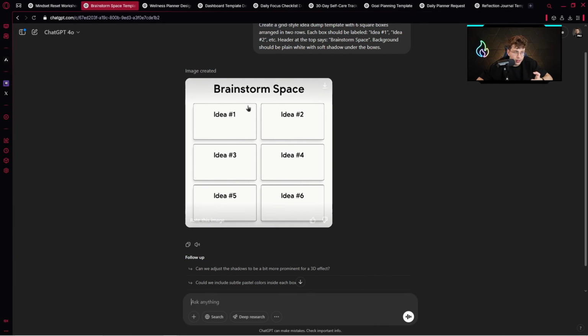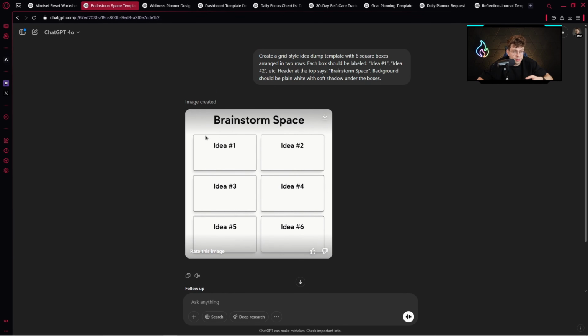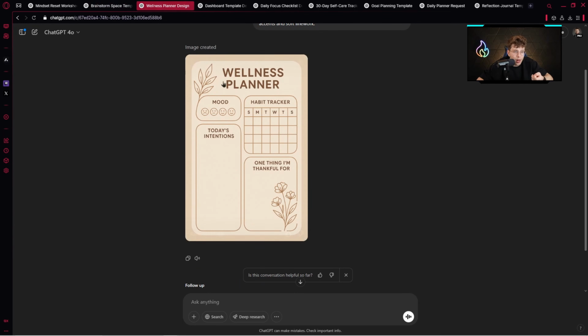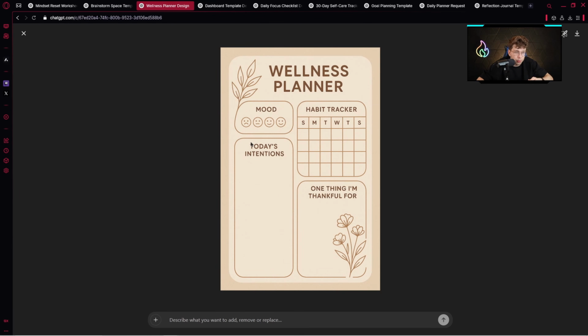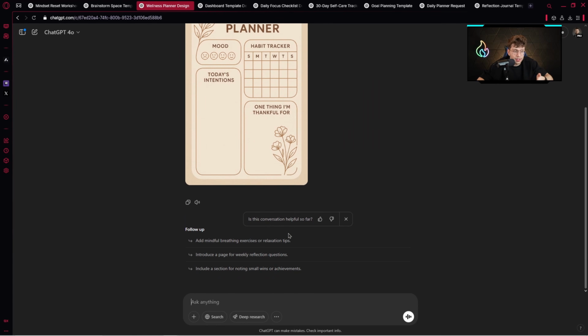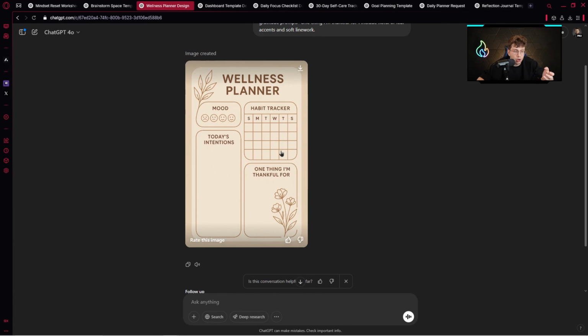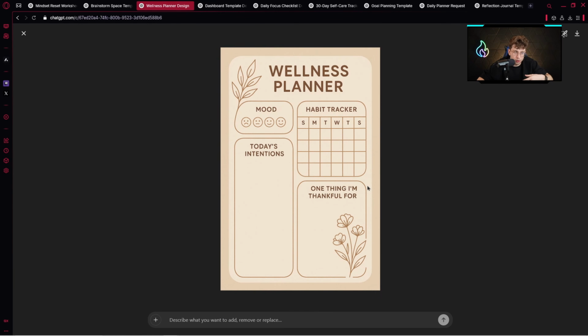The next template is very easy, however still useful: brainstorm space, idea 1, 2, 3, 4, 5, 6. And here, again, we can use it. Wellness planner, so look at that. We've got our mood, we've got a habit tracker, even this one entire graphic, which is very nice. It fits the graphic perfectly. Today's intentions, one thing I'm thankful for. So what else can we add actually? We've got everything that we can imagine. So in general, remember, you can actually add that. You can type the prompt, change the style, change the colors, for example, remove the habit tracker as you wish. However, still, this design is very professional.